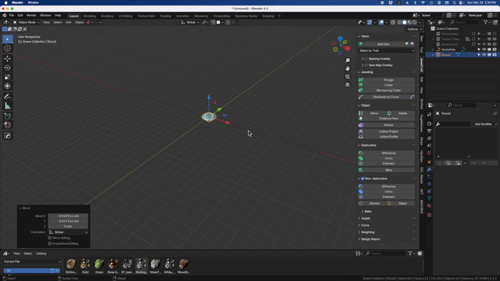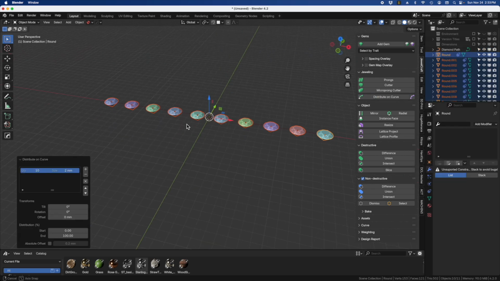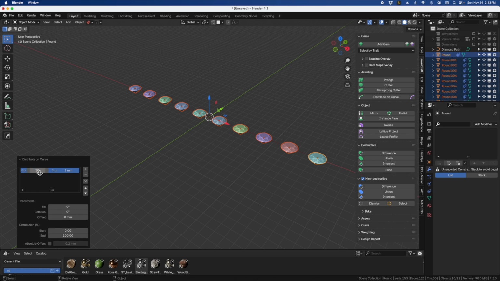And if I take that, and let's just change the name here to diamond path, because you'll see I do that quite a bit. And I take my diamond, shift select the path. What I'm going to do now is come over to my Jewel Craft tab and distribute that onto the curve. So now I get 10 diamonds on that path, and of course I can increase those diamonds like so.